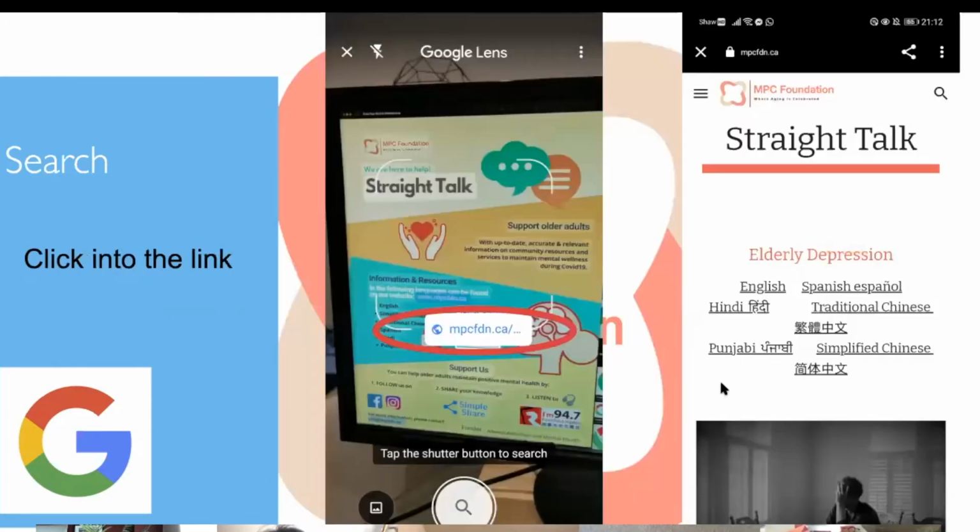Perfect. So on the next screen here, what's going to pop up is that QR code. Unfortunately, it doesn't show it in the background here, but imagine between the box here is that QR code that we just saw on the previous page. Underneath the QR code, a little box should pop up once Google Lens figures out what it is that you're actually scanning. In this case, it'll probably say something like MPC fdn.ca and then the rest of the website. If you click on that link here, it will open up a web page. In this case, it'll bring you to MPC Foundation's Straight Talk page.